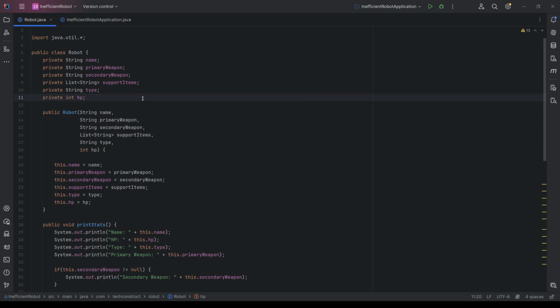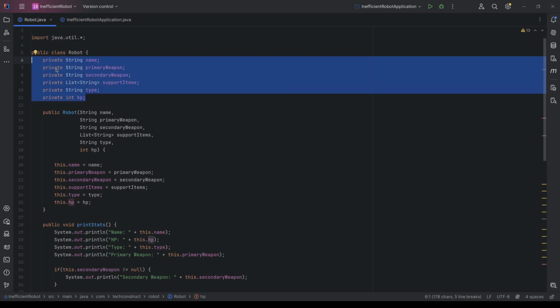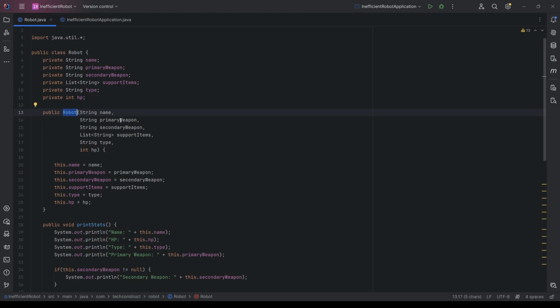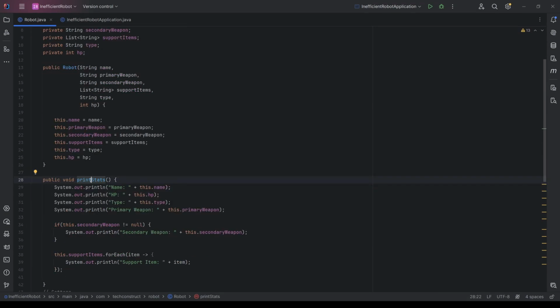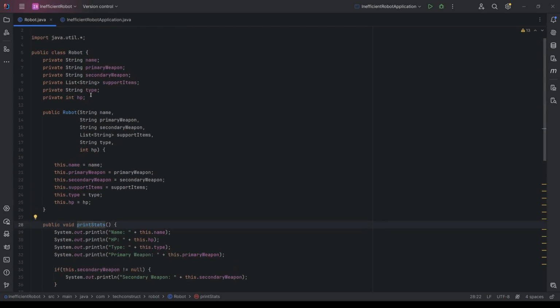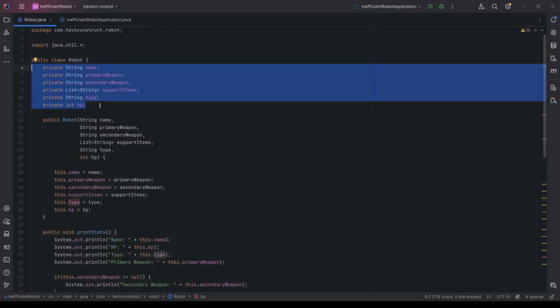For the builder pattern, what we're going to do is create a blueprint that allows for a step-by-step approach for creating our objects. As you can see on the screen, I've created a class called Robot. That class has a number of different fields. For our constructor, we take in several arguments and we use those arguments to set the fields in our class. This class also has a method called printStats, which just prints all the values that our fields contain.